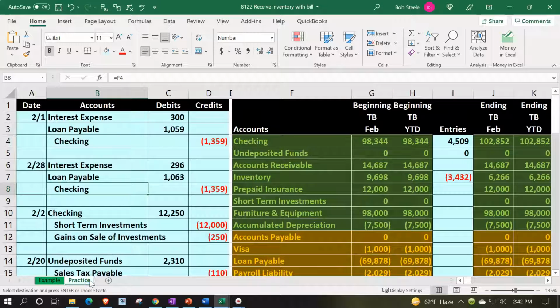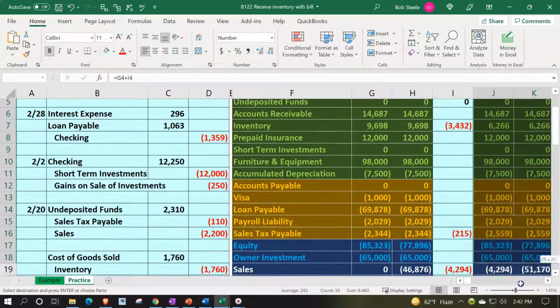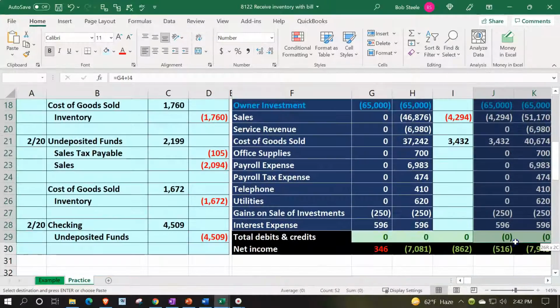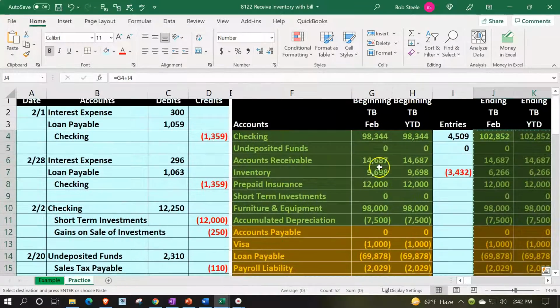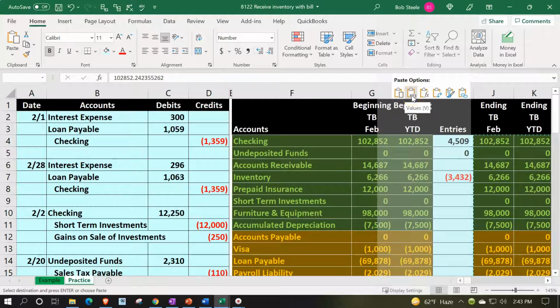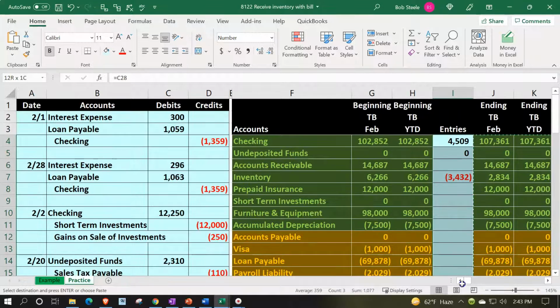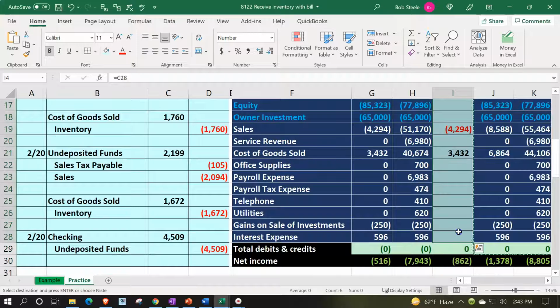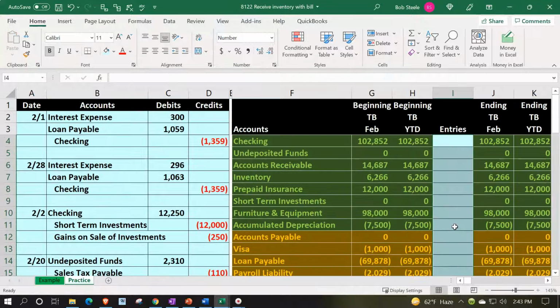So we're going to go to the practice tab. We need to make some room and do some cleanup work first. Let's first take our ending balances over here and make them into our beginning balances. I'm going to copy the ending balances and paste them into our beginning balances, values only. I'm going to delete the middle column for the entries so we can enter transactions there and focus on the current transactions.